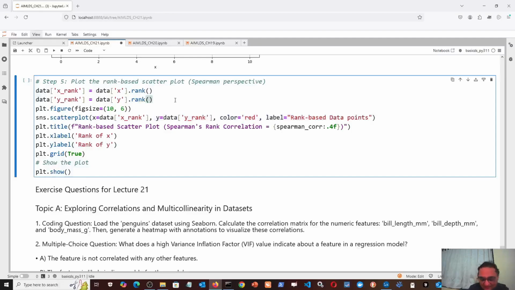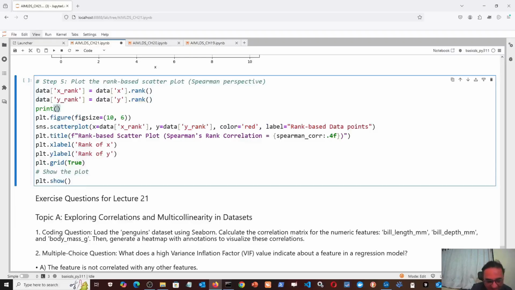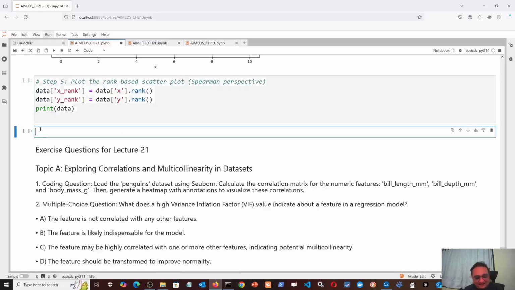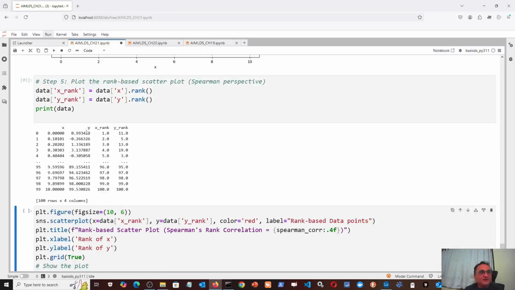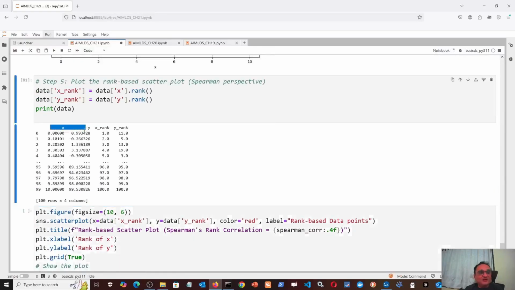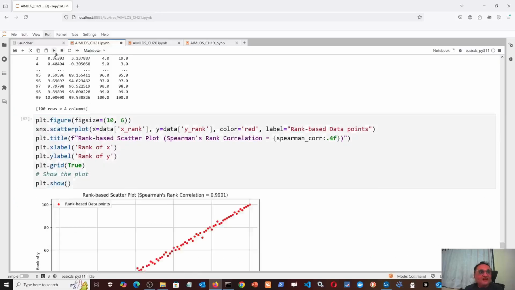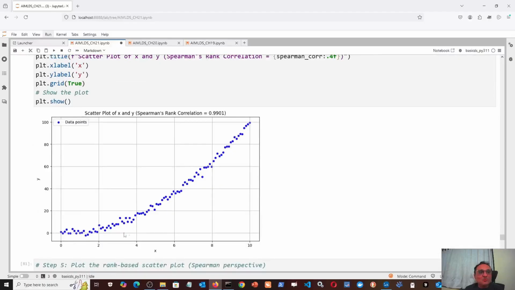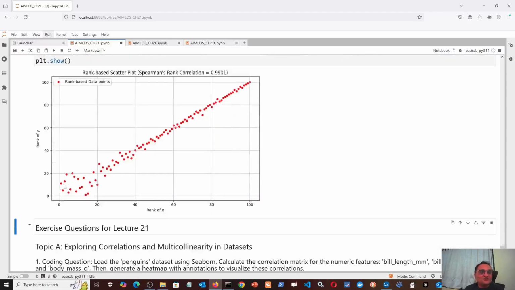If I write one more line here, print data, then you will understand that two more columns have actually been added to my data. So I take the rest of the lines in the next cell, and let me first print the data. Now you can see x, y, rank x and rank y. Earlier I plotted the scatter plot of y versus x. Now I am plotting the scatter plot of rank y versus rank x, and it comes out like this. You can see that its nature is more or less the same as this. It also shows monotonic increase.